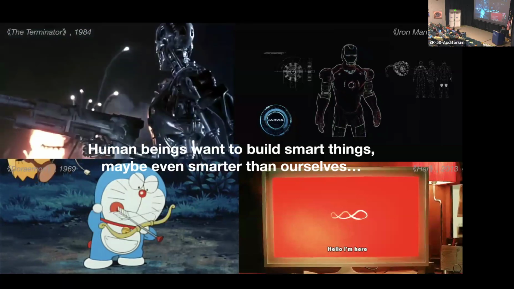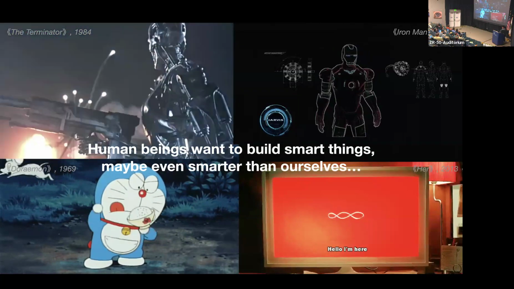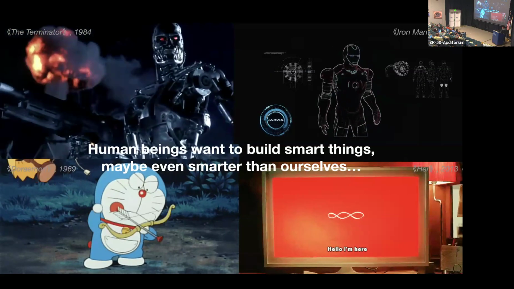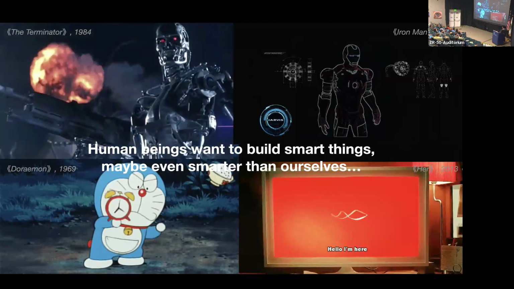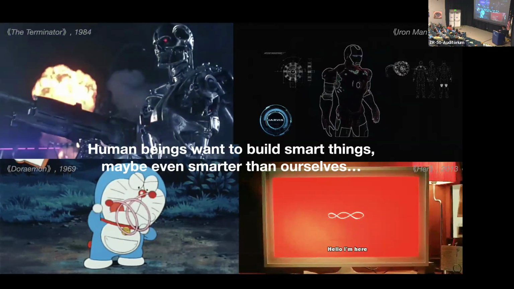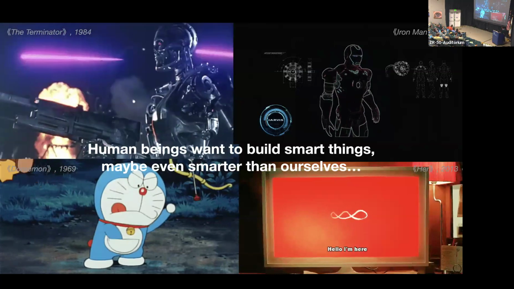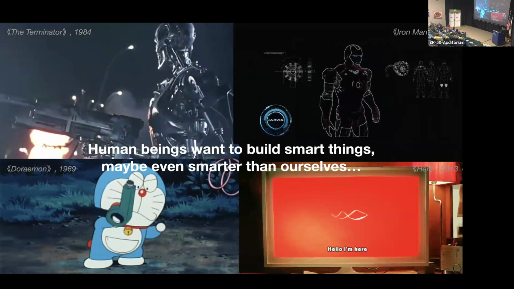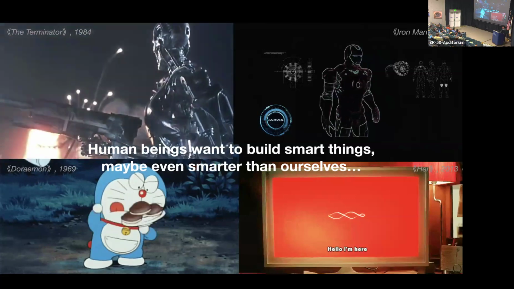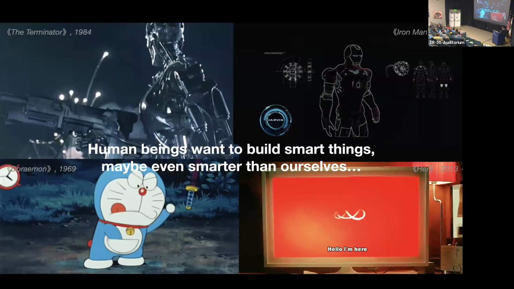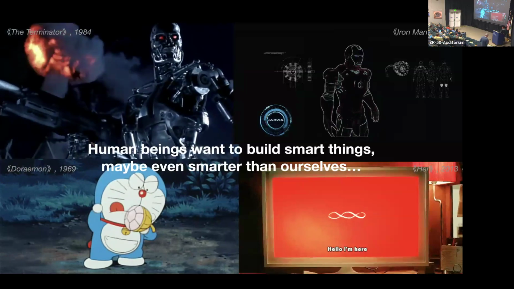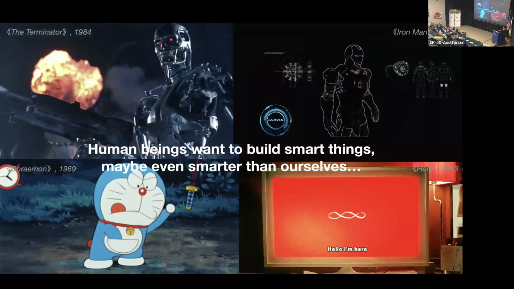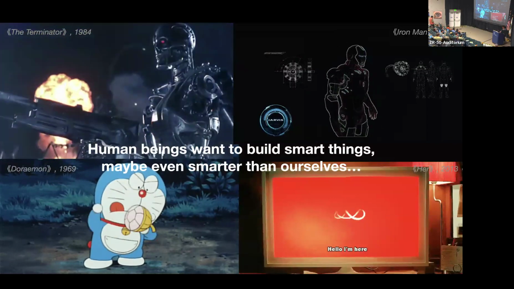Human beings want to build smart things, right? Maybe even smarter than ourselves. And there are so many different movies and TV shows where people imagined different kinds of futures, like AI as a pure virtual assistant or embodied in different robots. Some of them are quite powerful, they can augment our intelligence and capability. And some of them are quite evil, which leads to a disaster future. So it depends on how carefully we choose the way we develop the technique and incorporate it with human society, right?